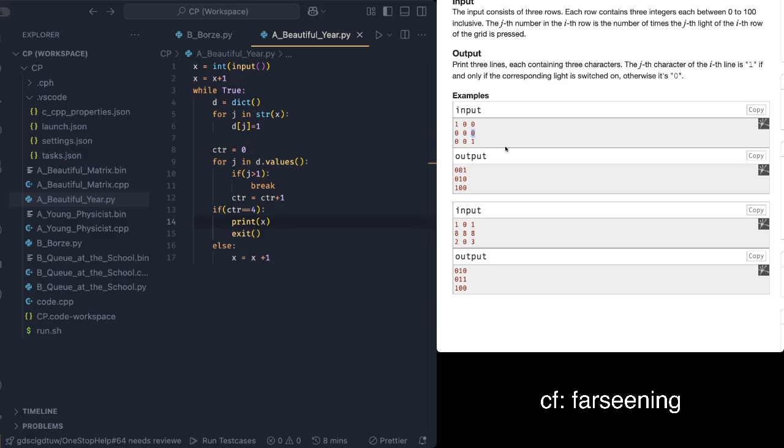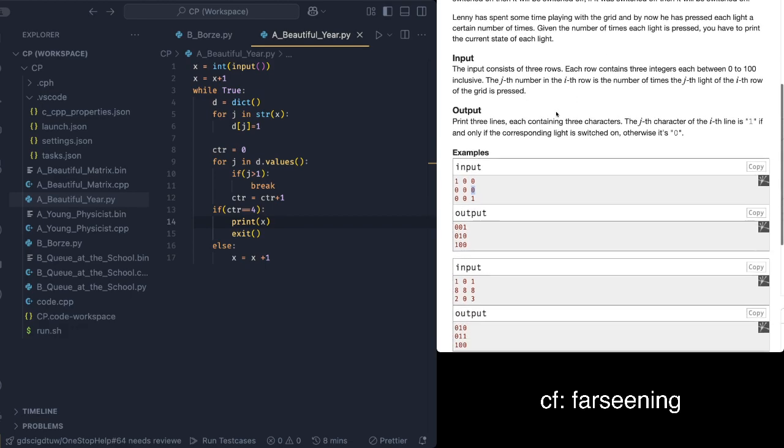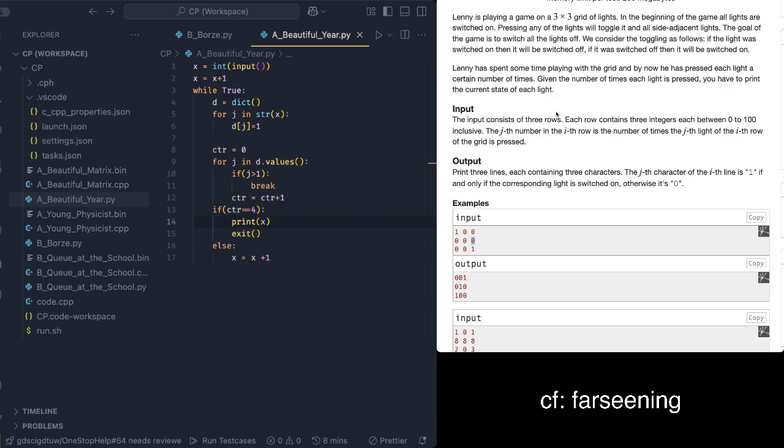Then, wait, no, pressing all areas to play. The goal is to switch all the lights off. We consider the toggling as follows: if a light was switched on, we switch it off. If it was switched off, then it will be switched on.